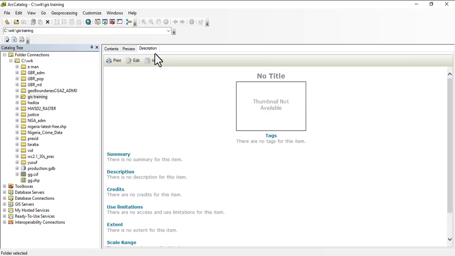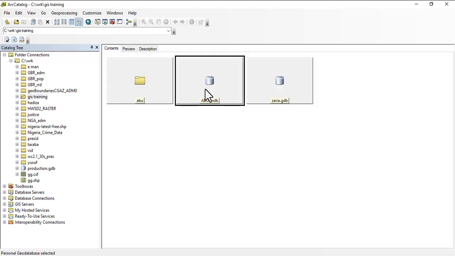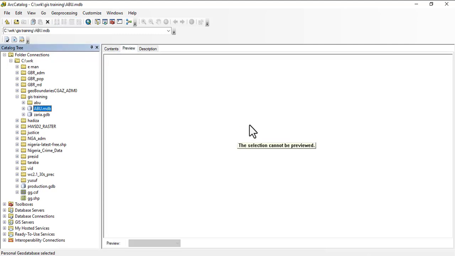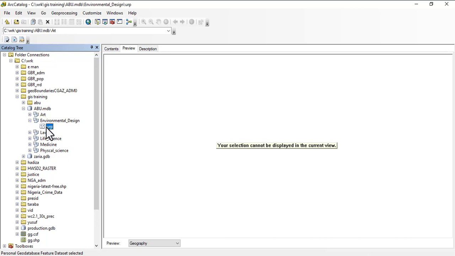When we are in preview now, we have this geodatabase. Let's go to preview and see. It cannot preview what's inside. Still it cannot preview what's inside, because there's absolutely nothing inside. But if there's anything inside, it should be able to preview it.